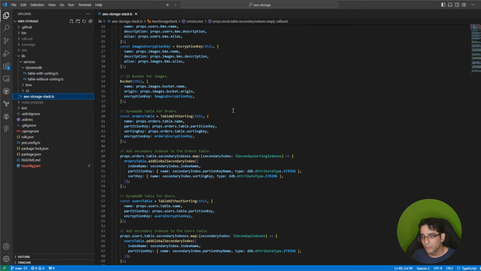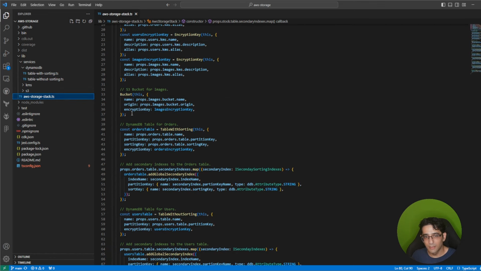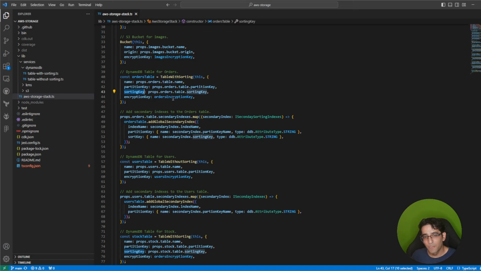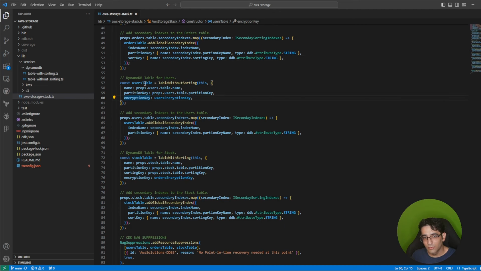So if we go to the lib, we see that now I have an orders table, and that orders table does have a sorting key. Here I also add the secondary indexes, and they also have sorting keys. Then I get to the users table, and the users table now does not have a sorting key; it only has a partition key.